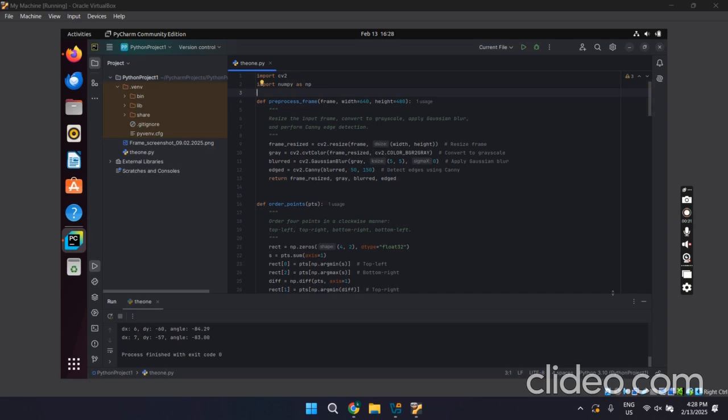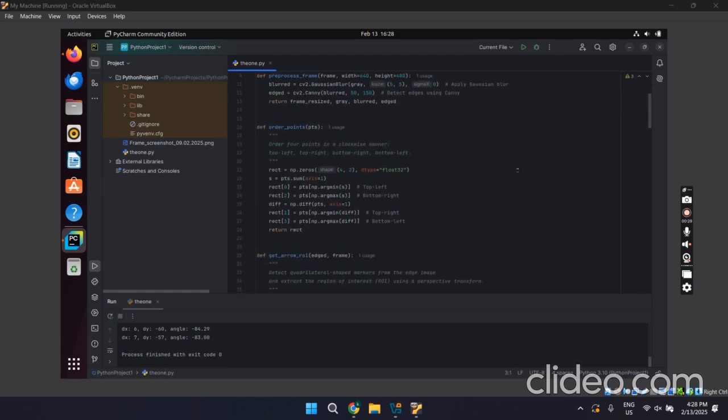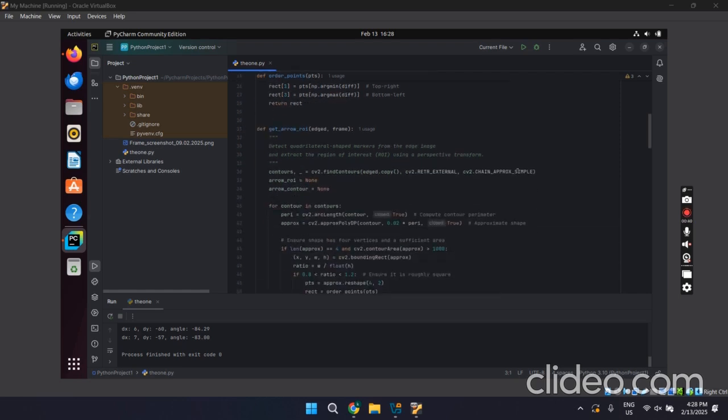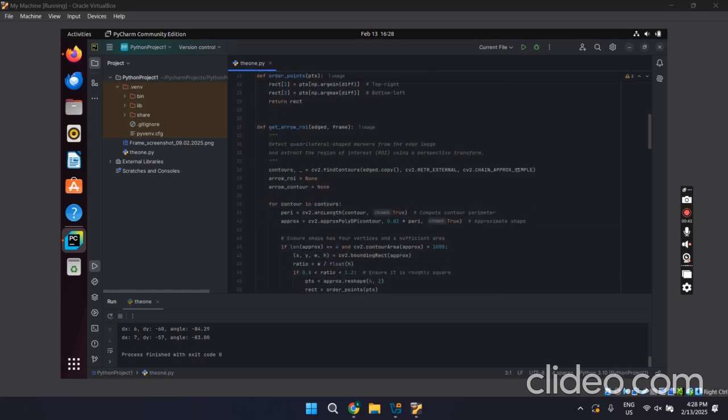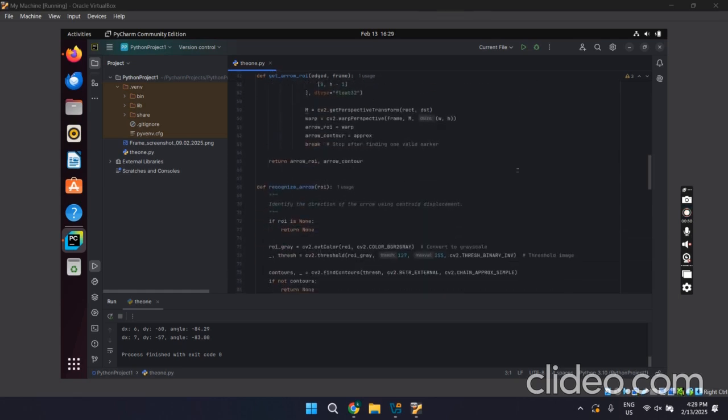So for step 1, the first function here, we have pre-process frame, which prepares each frame for further processing. Next, we have ordering points in the order points function, which ensures that the detected quadrilateral, aka the possible arrow marker, is ordered correctly before applying a perspective transformation. Next, in step 3, we have get arrow ROI, which identifies and extracts the potential arrow marker region from the pre-processed image. Let's go through that slowly.